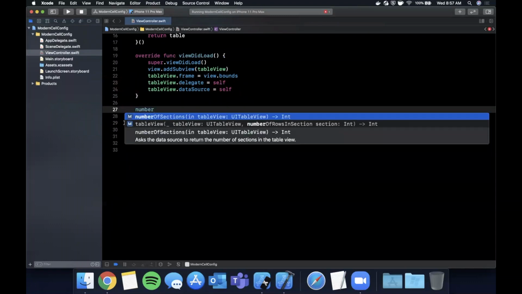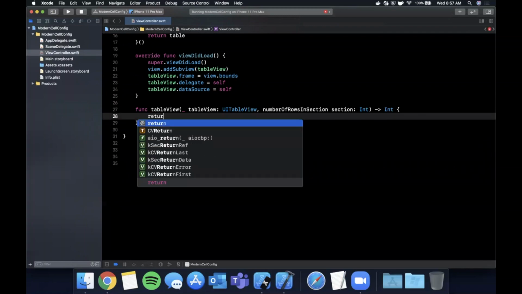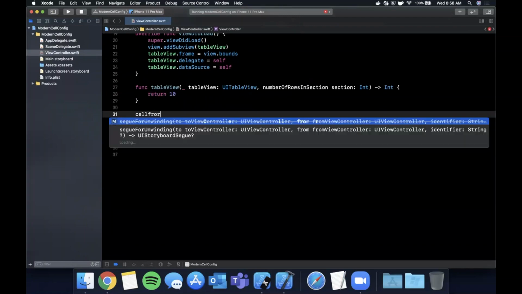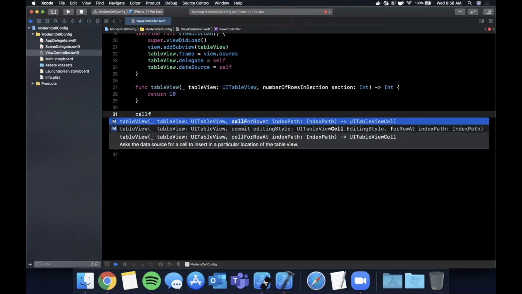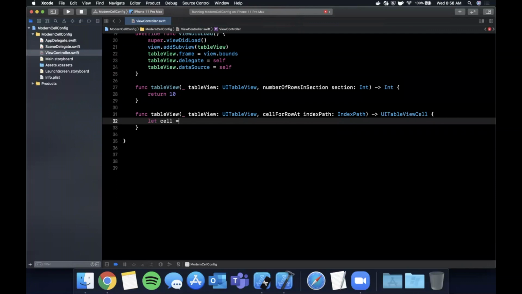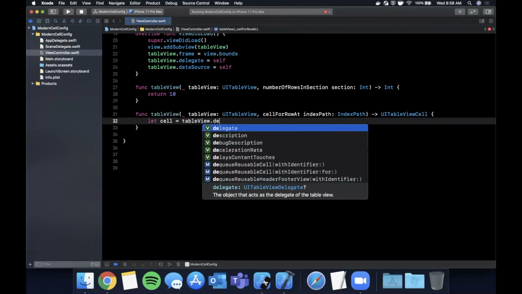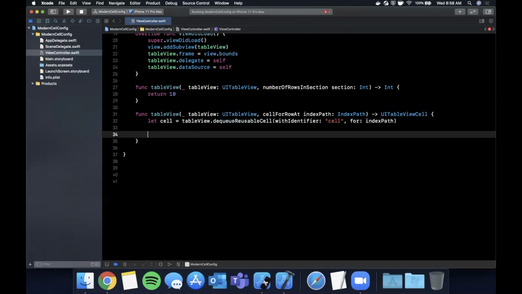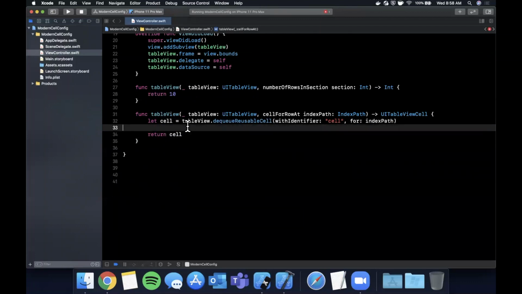And finally, we want to implement two functions. The first one will be number of rows. We'll go ahead and return 10. And the next one is going to be cellForRowAt indexPath. So cellForRowAt indexPath. And just like we did before, we're going to go ahead and dequeue a reusable cell with an ID. And this is the same string we used to register our cell. And we'll go ahead and return said cell.